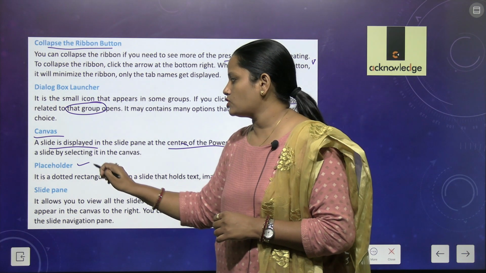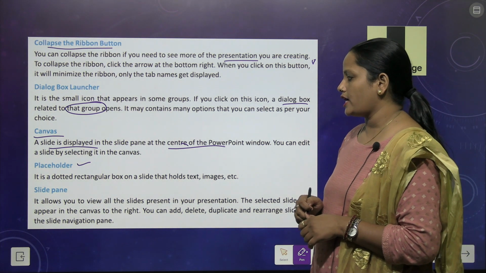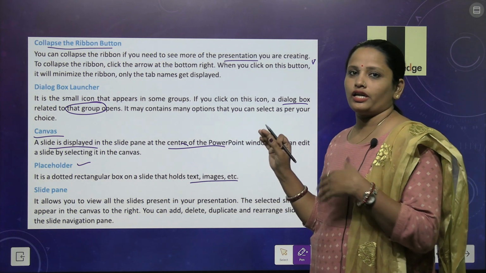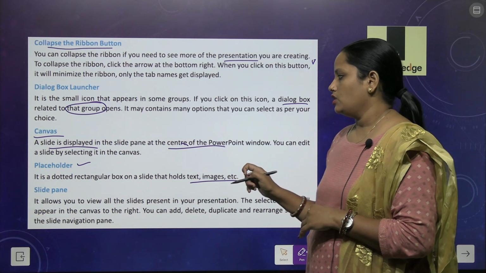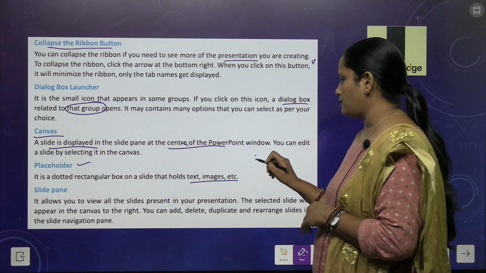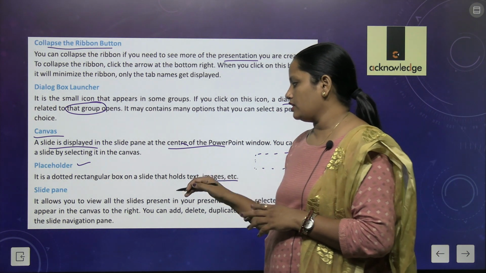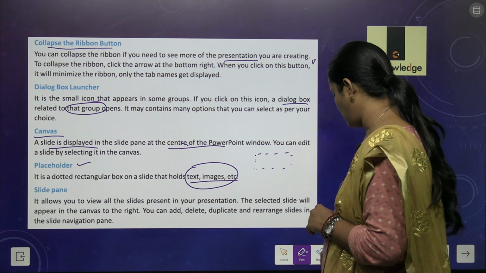Okay, next is placeholder. It is a dotted rectangular box on the slides that holds text, images, etc. As I told you, we can add title or subtitles in the placeholder. So it is a dotted rectangular box. Whenever we use a placeholder, it will be a dotted rectangular box, in which we can insert text, images and many more things.